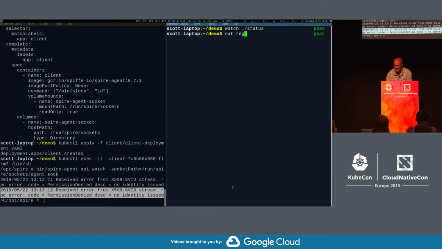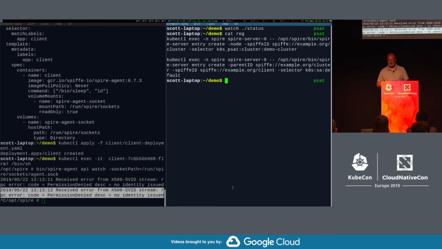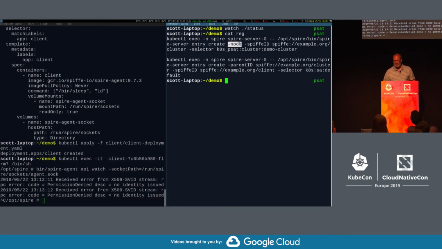So let's look at what the registration entries will look like that we'll create. If you remember my earlier diagram with the tree, these are exactly those, really, one side of that tree. So we create a node entry for the cluster. We create a selector. So again, if you remember within the Spire agent and server configurations, I had demo cluster in there. So this matches that we've attested to be a member of that cluster.